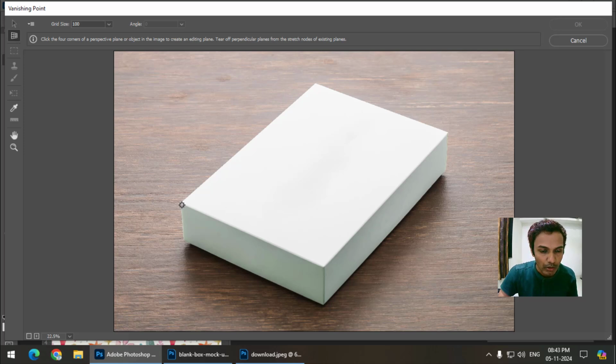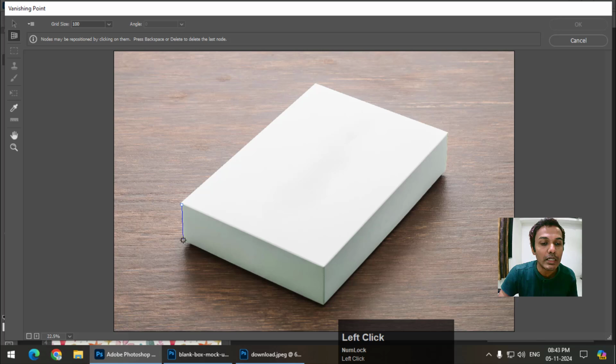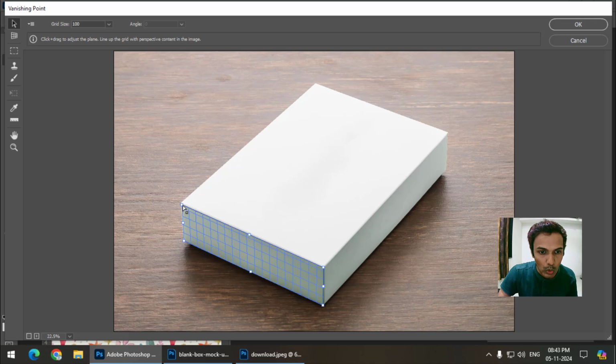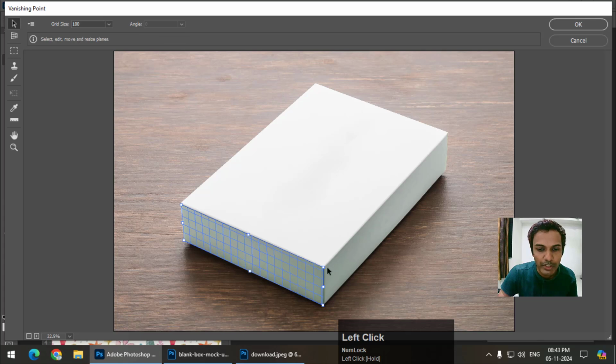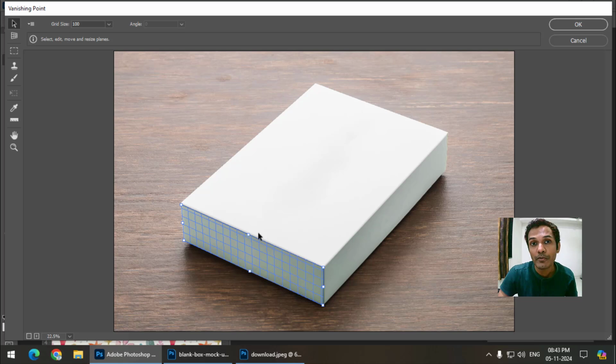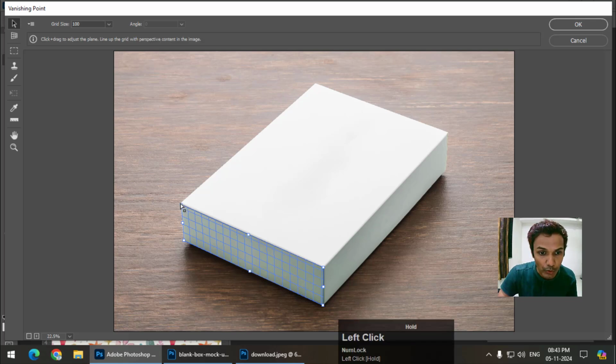Now, when we are creating the first plane, that is very important, because we are going to extend the same plane. So make sure that the plane that you created first is pretty much accurate. Otherwise, we cannot alter that plane once we extend it. So make sure that it is usable, reasonably good.